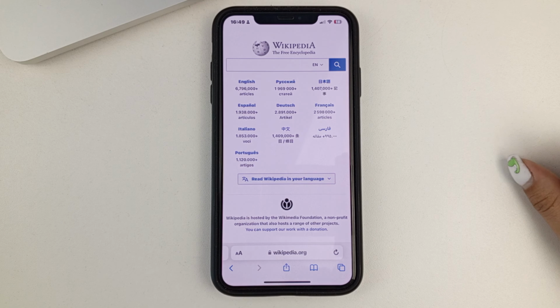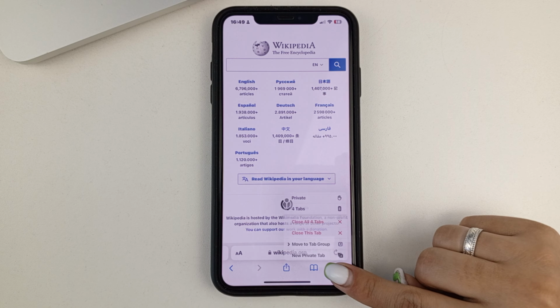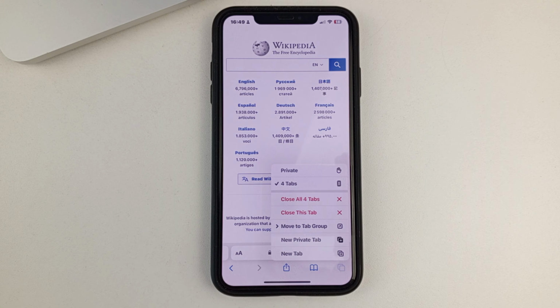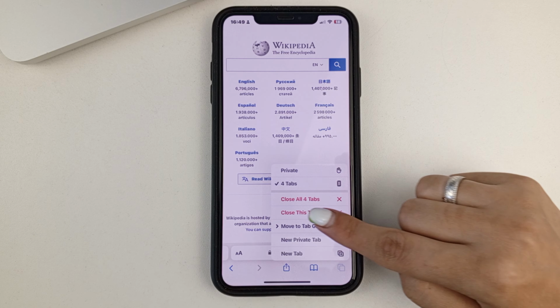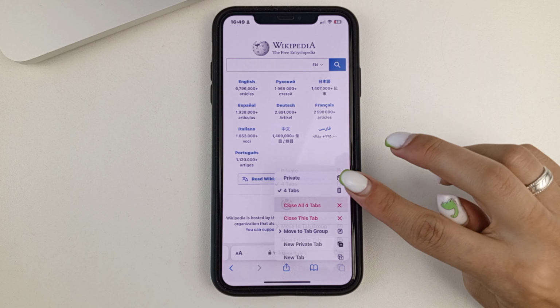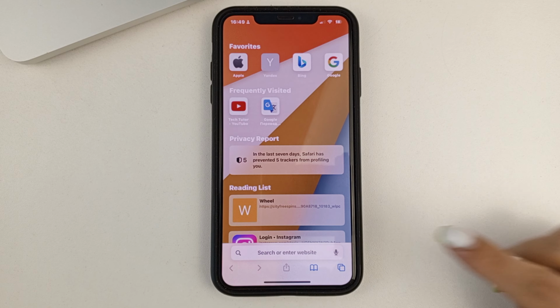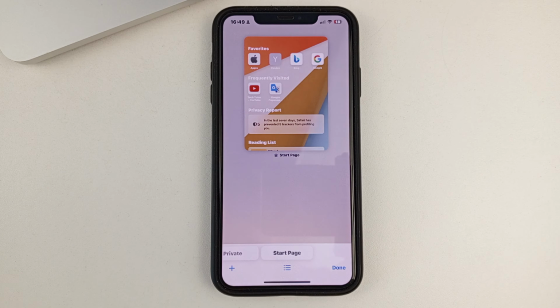Then you have to open one of the tabs. Click on this sign and hold it down until you see this menu. And then you have to choose to close the 4 tabs. And then you confirm the action. And in this way, you close all the tabs that you have open.